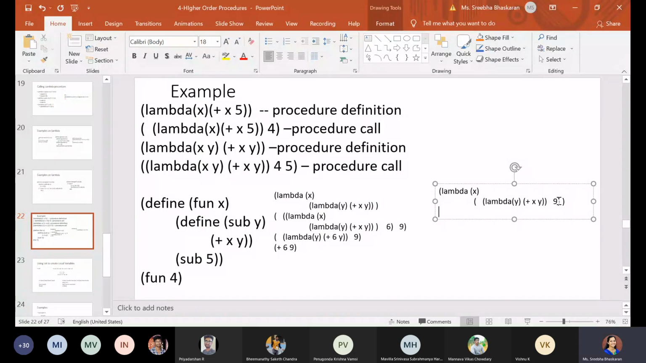If you write something like this, then first the innermost brackets will be applied. So lambda of x, the innermost bracket has the higher priority, so the innermost y would get the value 9, and this returns plus x. We are still not having the value for x, so here also you will be returning the procedure itself. If you have to get the value for x, then you will give the value 6 outside like this.